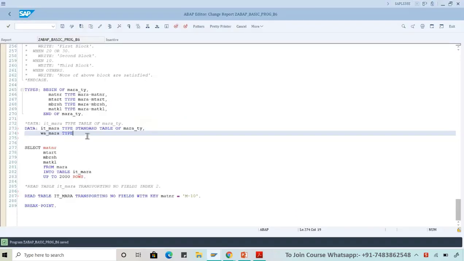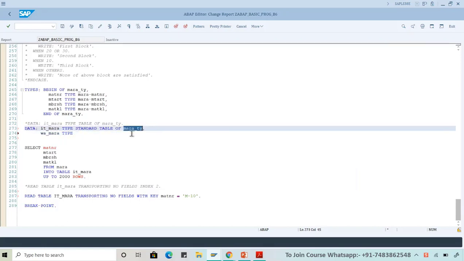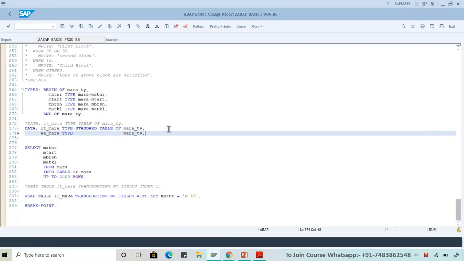So how can we declare a work area? It's very simple. Provide some user defined name for your work area. User means us, we are the users. We can provide any name that we want, and then your structure name. This is how you can declare a work area.